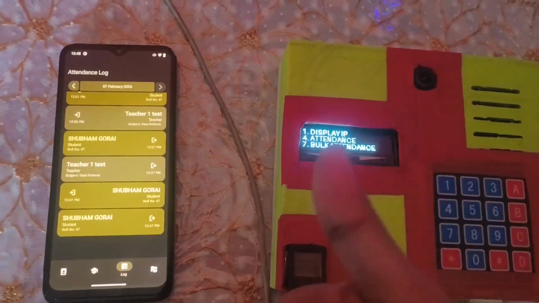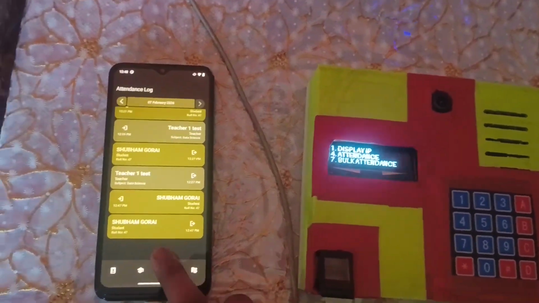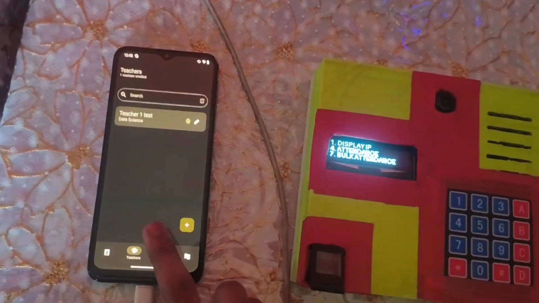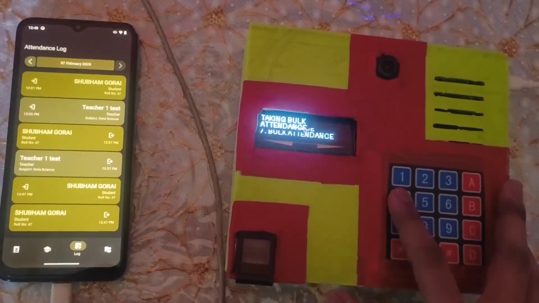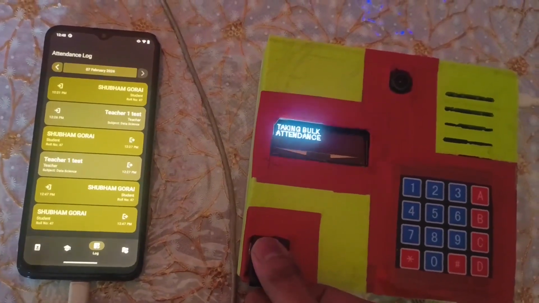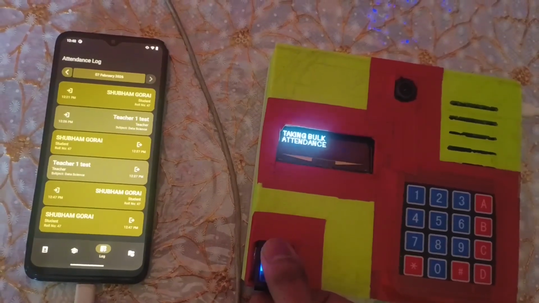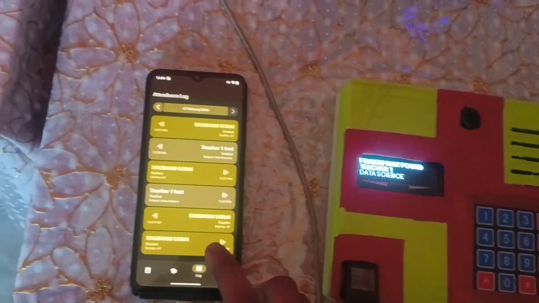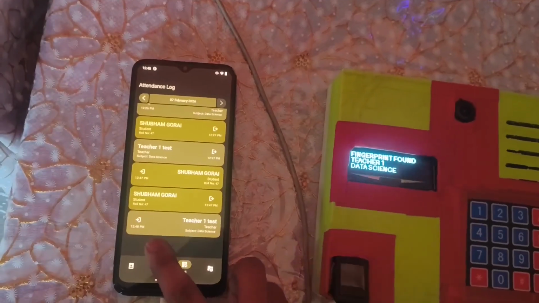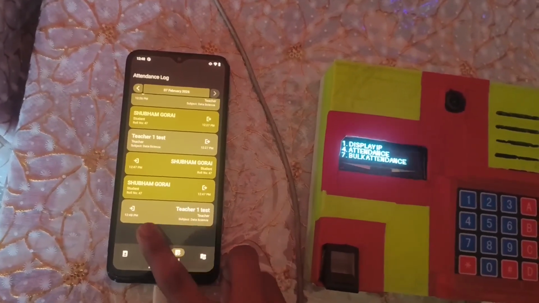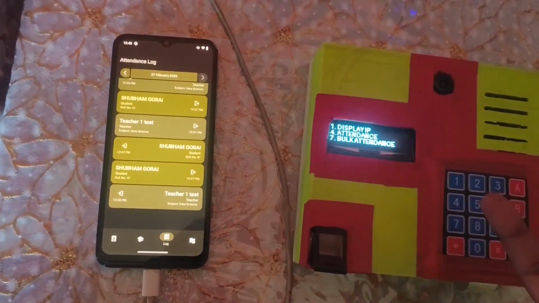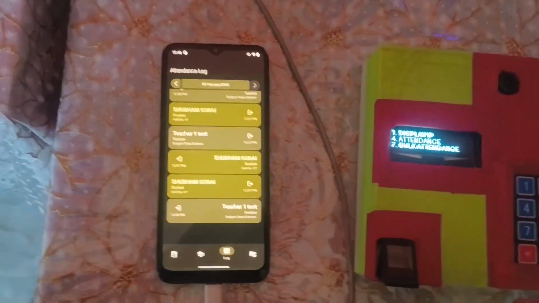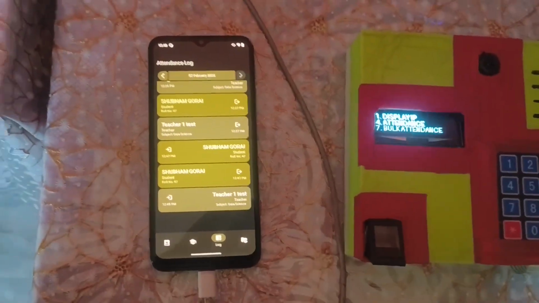Now I have enrolled my thumb as a teacher. There is a separate section for teacher enrollment, and when I enroll myself as a teacher, here it shows that teacher 1 entered the classroom at this time, and using the same logic I can also mark when I get out of the classroom.